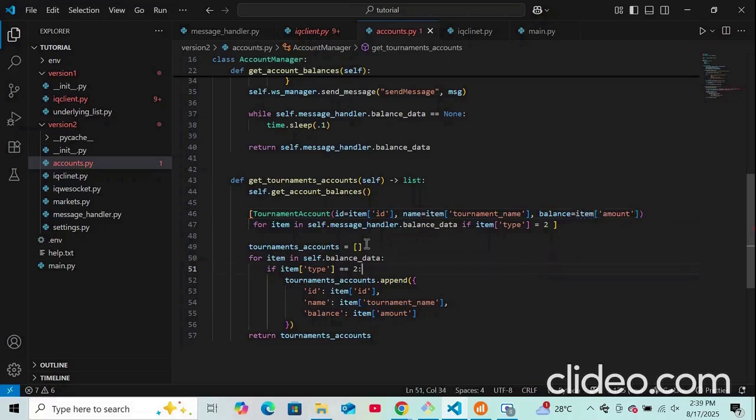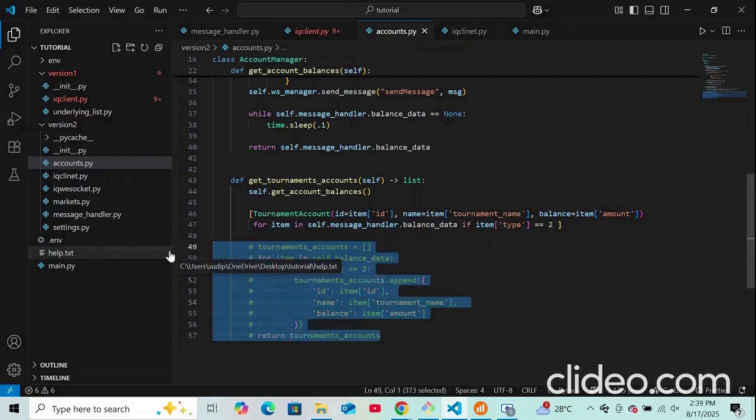So far so good. We're getting an error. Let's see why we're getting this error. What it says is something was not closed. So id, name, balance, right? This seems okay. Then for item in balance data, if item type equals to, this needs to be this way. That's why we're getting that error. Okay, so this is all we need to do, and now we can get rid of this thing. For now I will comment this, right?